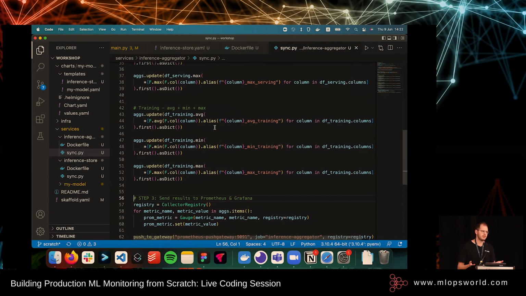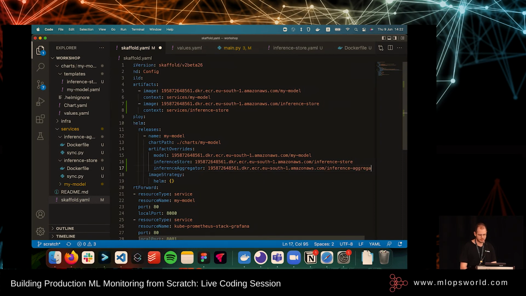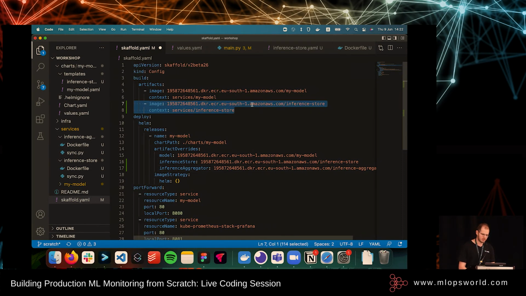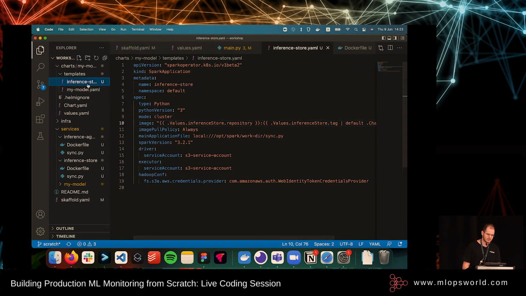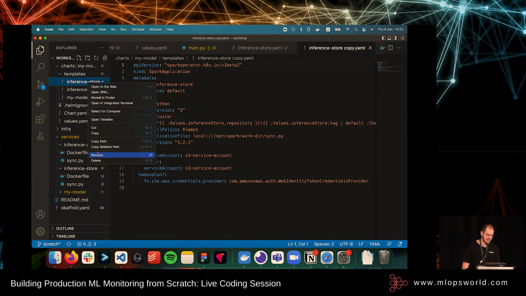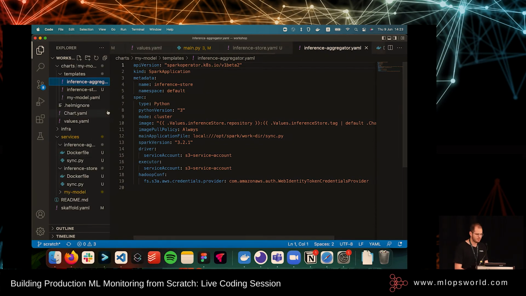So before continuing, I actually need to put this final Docker container inside our Helm chart. So I'm just going to copy paste. So this is not inference store. This is inference aggregator and inference aggregator. And just copy pasting. Aggregator. So this will tell Scaffold to rebuild this image and push it to Kubernetes. And we also need to duplicate this Spark application. Now here there is an important detail.